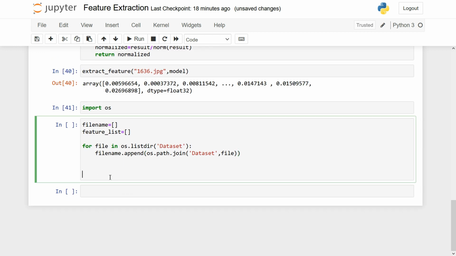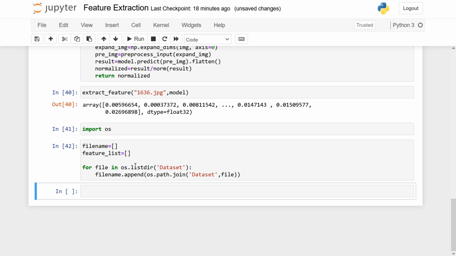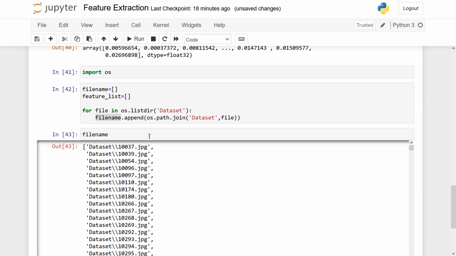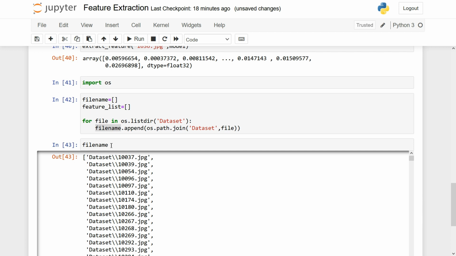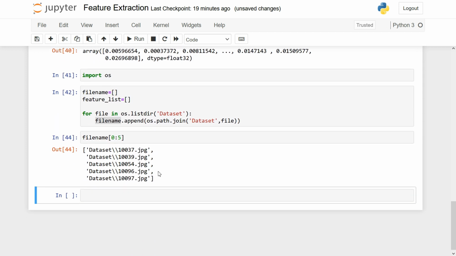Okay, now if I run the code, it will take a few seconds, right? Okay, well, it will be done. So if I try to show the file name, so let's say file name, you can see here all the images have come. If I try to show the first 5, let's say 0 to 5, you can see here 5 file names appeared.